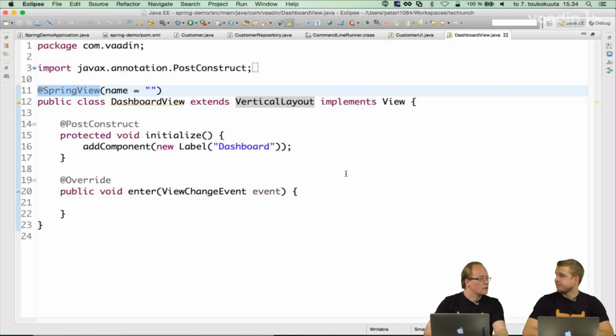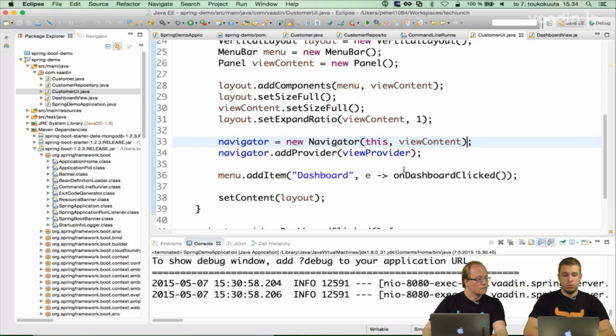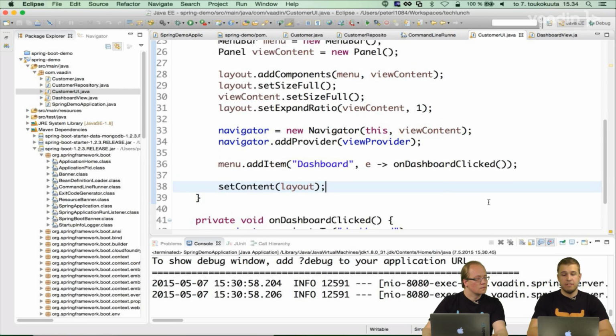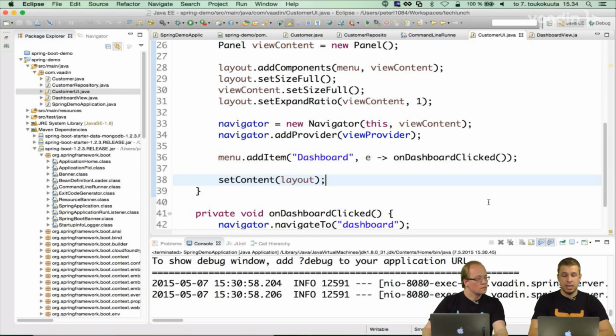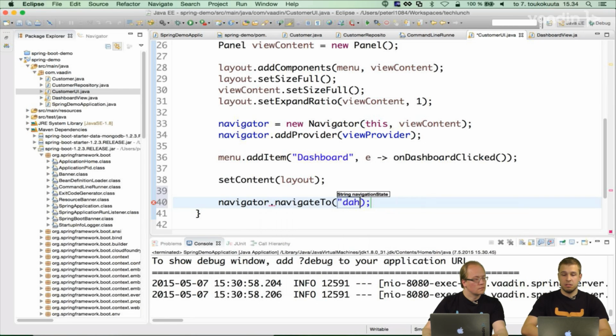view as a bean. Right now you seem to have a different name here than in the menu. Yes, that's true. So let's just call it dashboard as well. That's a good catch. So what we then of course want to do is that once we navigate into our app, we say that by default we navigate into dashboard as this is now our default view.